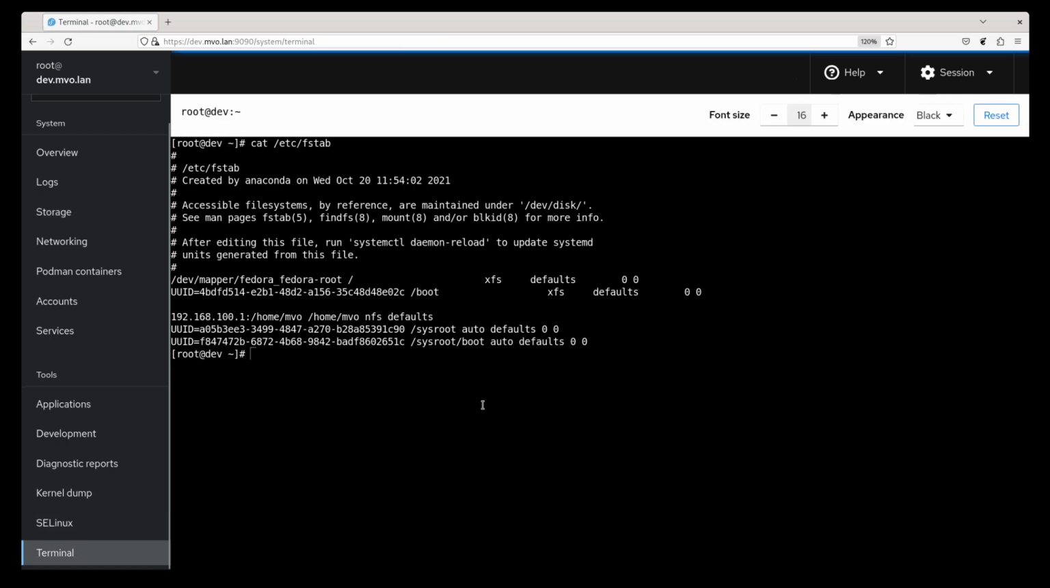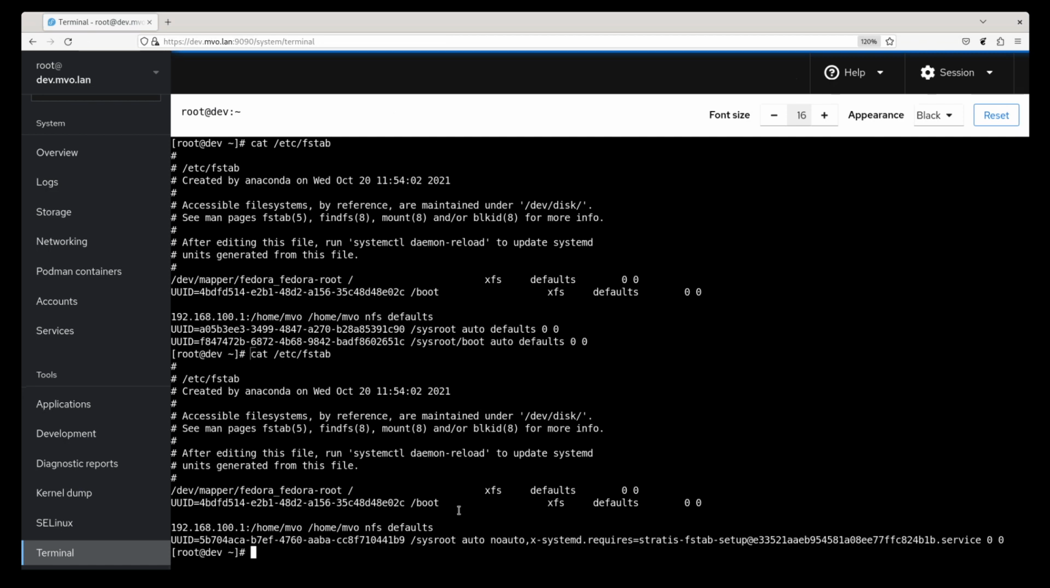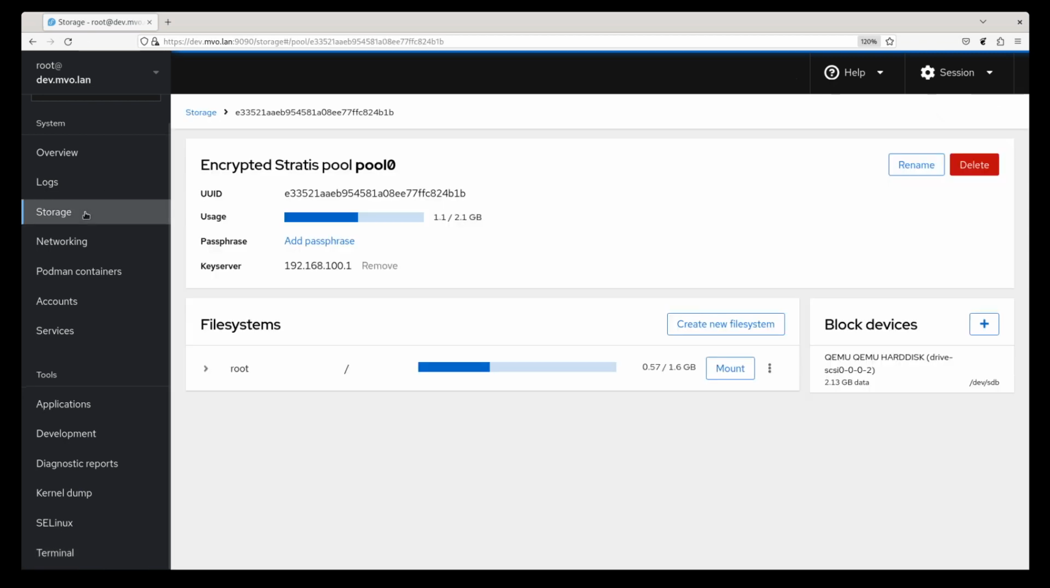And let's see how fstab now looks. Now you have the sysroot here, and also just a UUID, and Anaconda would have to figure out from this that that's actually a Stratis pool, and do whatever is necessary to initialize that in the initrd. Or we have to disable that in Cockpit.